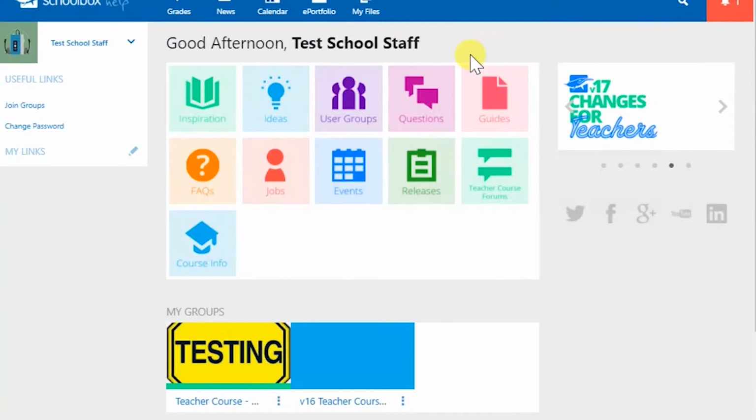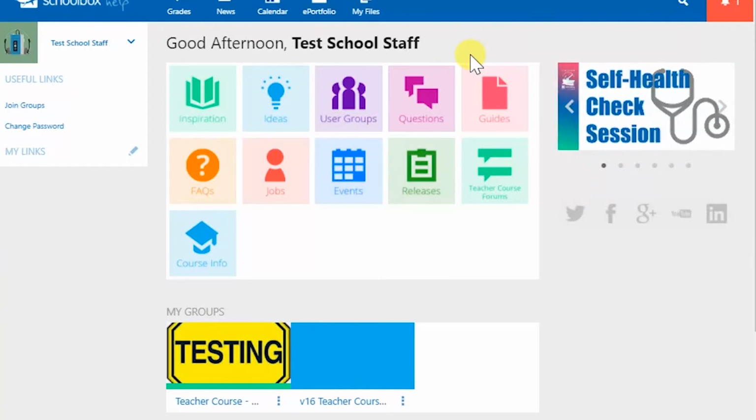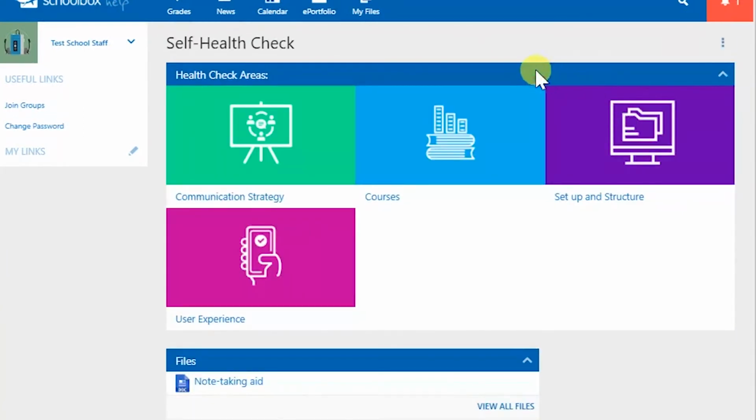In the top right of your dashboard, you'll see an image slider and it'll keep sliding. Eventually, you'll see the self-health check session. You need to click on that and that will take you to the self-health check page. Okay, so that's the first step. Is everyone going okay so far?